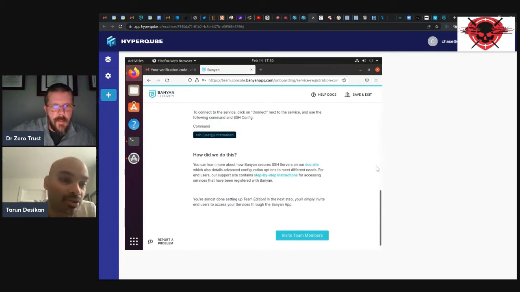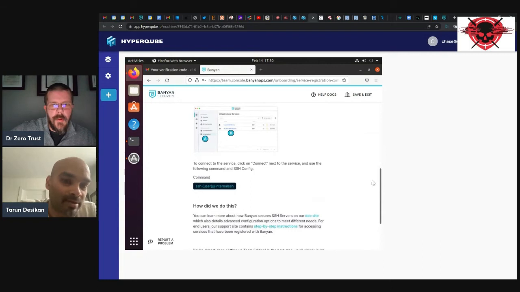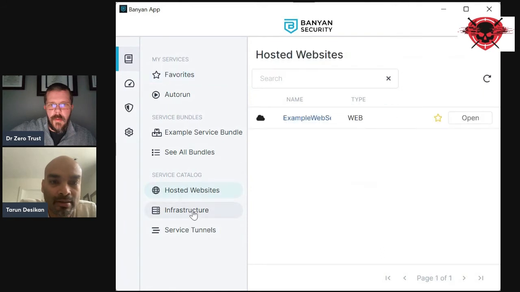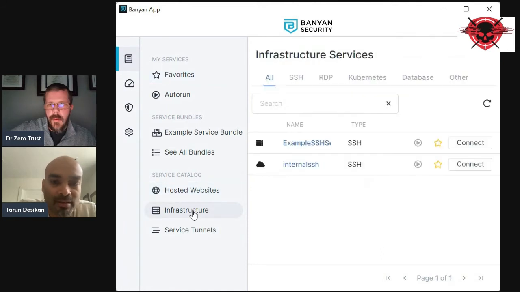Well, we can now go back to the Banyan app and open it up. Your new SSH connection should be there along with other services. That's your favorites; you have not created any favorites yet. But if you come to your service catalog a little bit below, click on hosted websites or infrastructure. So you have an example website, an example SSH server, and then this new internal SSH that you just created. Which is the one I just built, right?